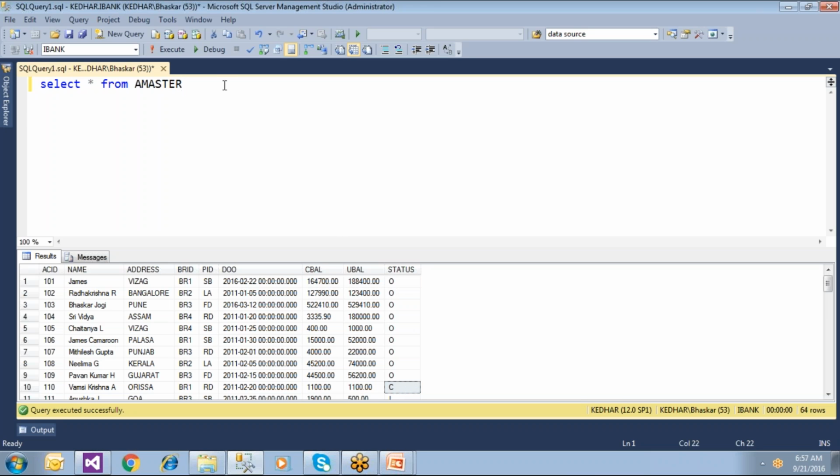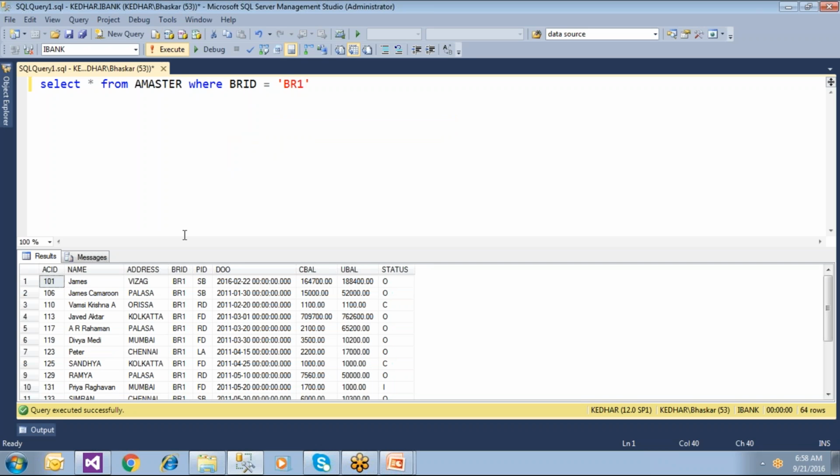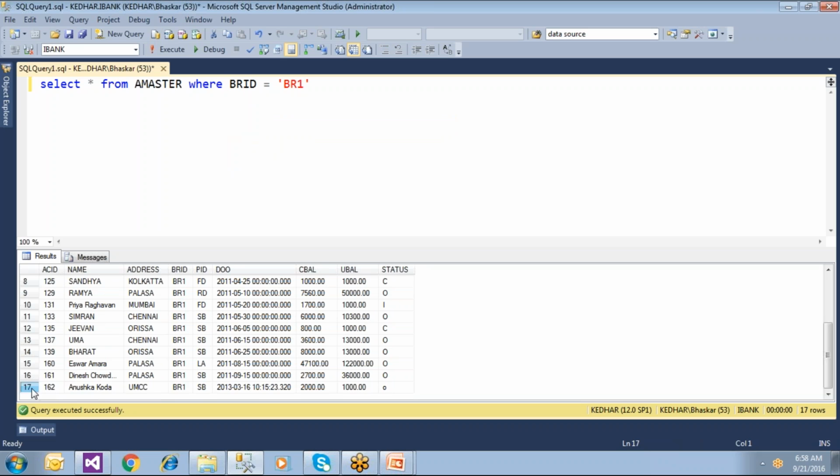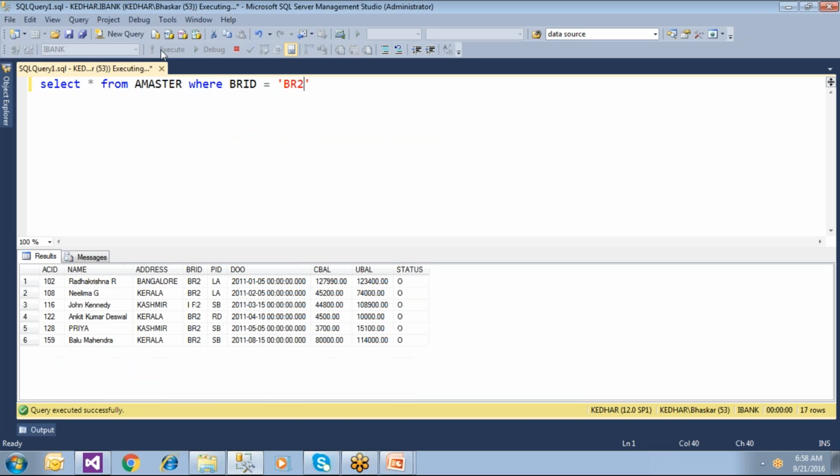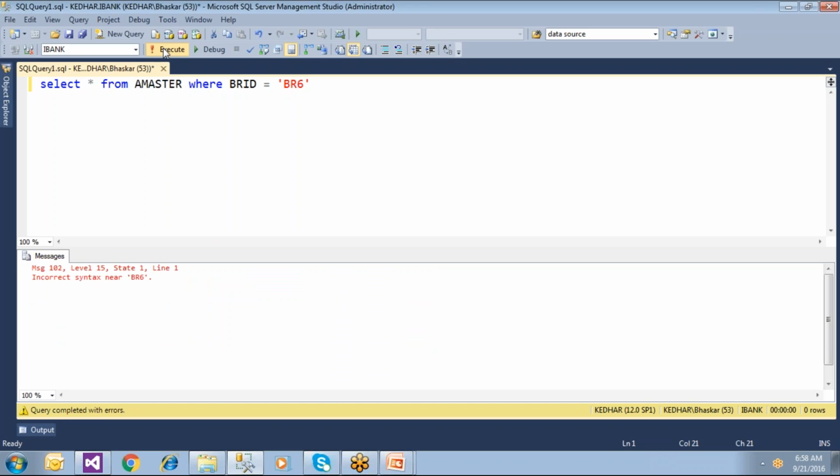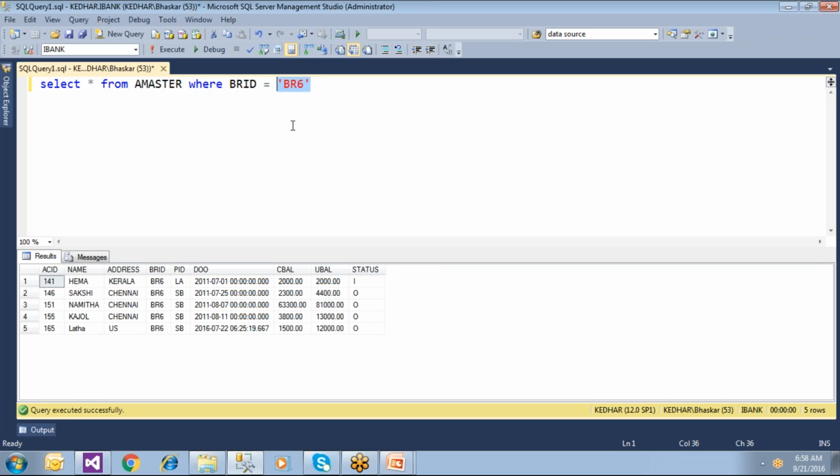Now I wanted to get only the data where branch equals, say, BR1. So when I say BR1, I should be able to get only BR1 data. Approximately I have 17 rows. But when I say BR2 here, I should be able to get purely BR2 data. If I need BR3, I should be able to get BR3, or BR5, BR6. So this I can choose. Whatever branch I need, as a developer, you should be able to give the branch and get the data.